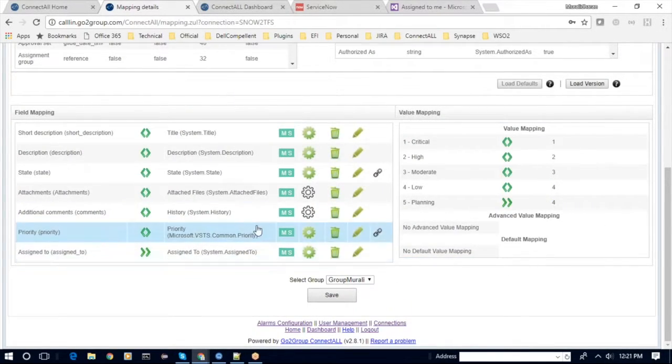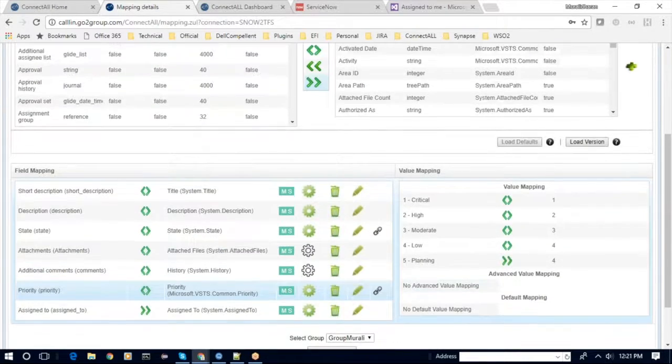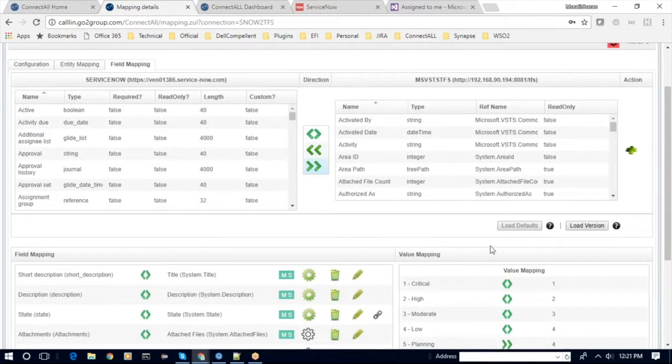Once all of these are done, just go ahead and save it. ConnectALL saves each of your modifications as a version. Initially it saves with the initial version, and then every modification gets saved as a subsequent version number, so that at any point of time, if we want to roll back or look at the previous versions, we can use this load version option in your application link to roll it back to a certain version later.